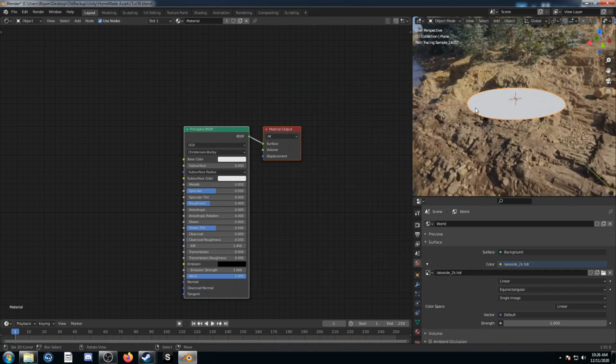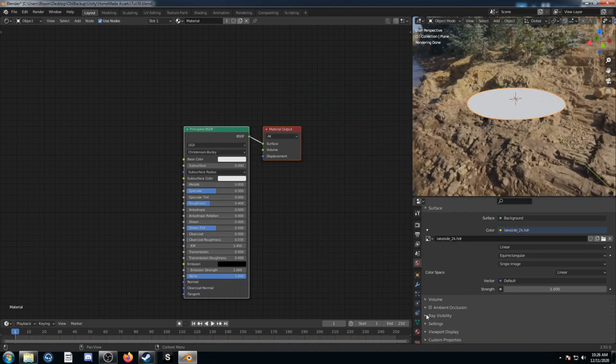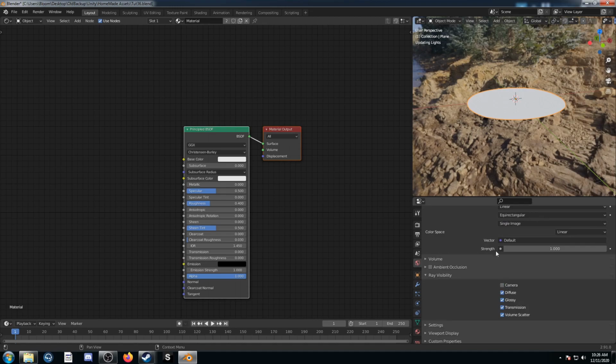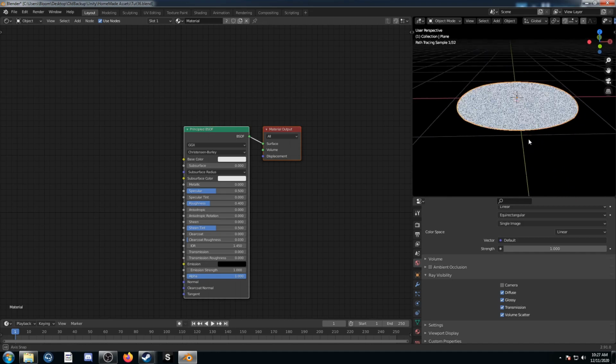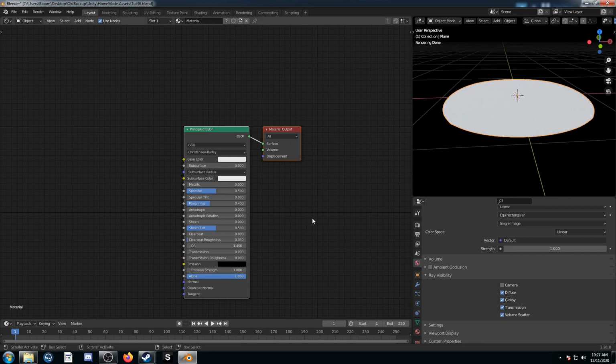We've got our HDRI in the background. Come down here to Ray Visibility and click off Camera, and the background will disappear, but you'll still have the lighting lighting your object. It's a really easy way to do nice lighting. You don't have to spend a lot of time setting it up.